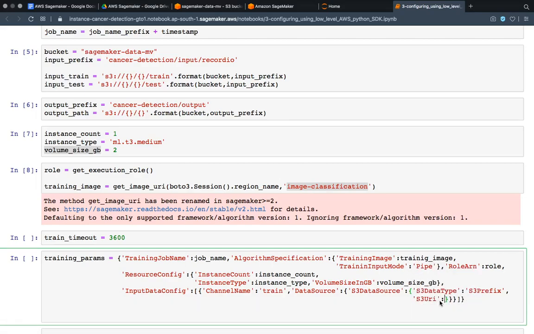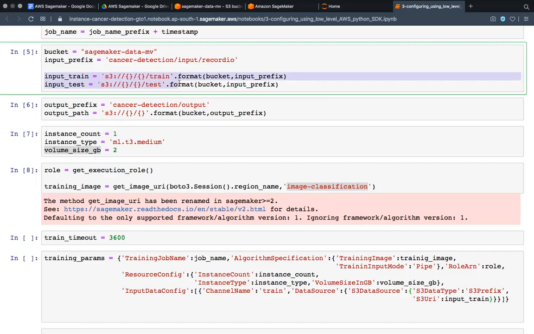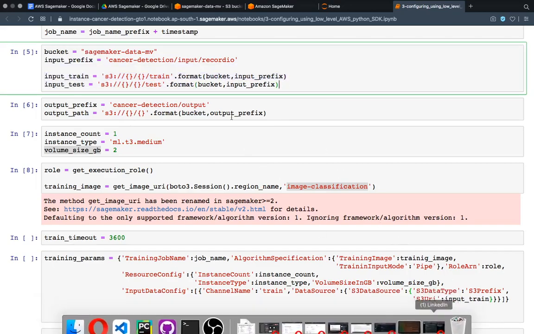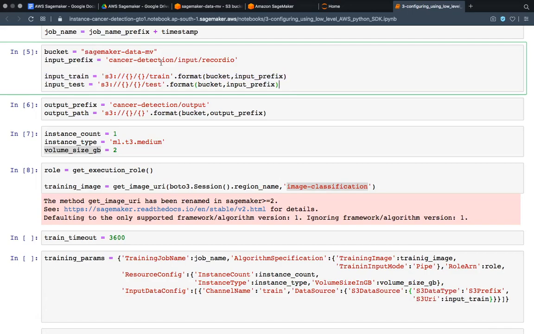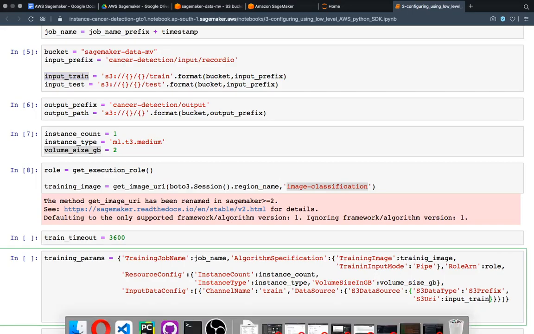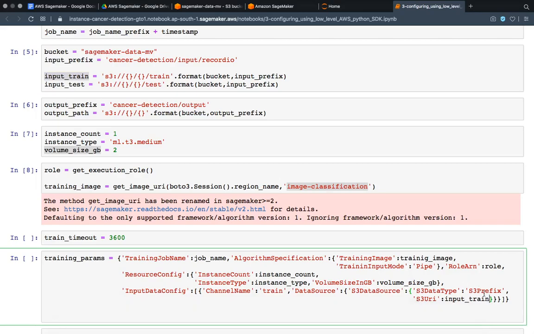In S3 URI we can define that the S3 URI is inside input train. Okay, and what is input train? Input train is this. Okay, this is input train. That is sagemaker data MB cancel detection input record IO. It will take the training file from there. Okay, so that's the input S3 URI. Maybe you are able to relate.